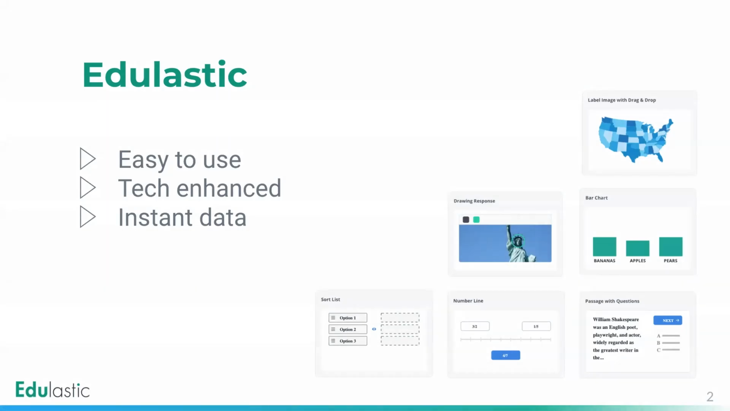So for those of you new to Edulastic, maybe you haven't even created an account yet, I saw a few of you that said that, you're in for a treat, I think. Edulastic's really popular, and I think there are three main reasons for that. It's easy to use, it's tech enhanced, and you may have a state test at the end of every year that students are taking. Those tests are becoming more and more tech enhanced.